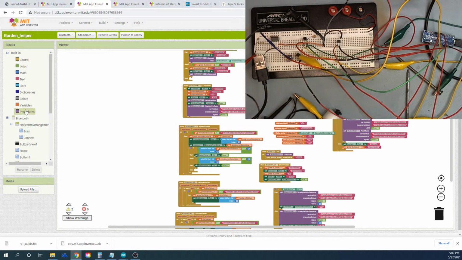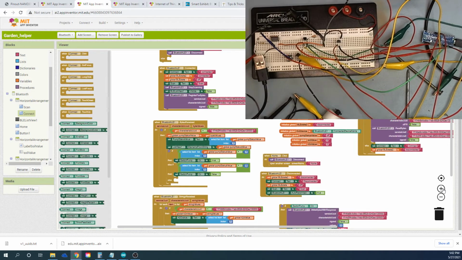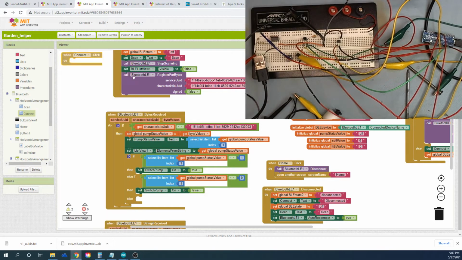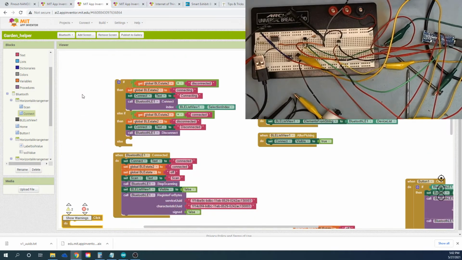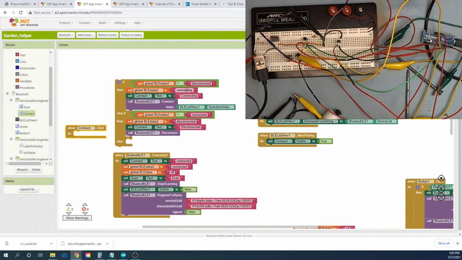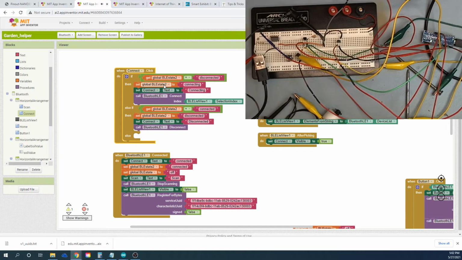So we lost our connect button. Oh goodness. Let's zoom back in where we can't see anything. So, when connect click. Is this it? Yeah, here's our connect click. So stick that in there. All right, that should take care of that. We got that function back.